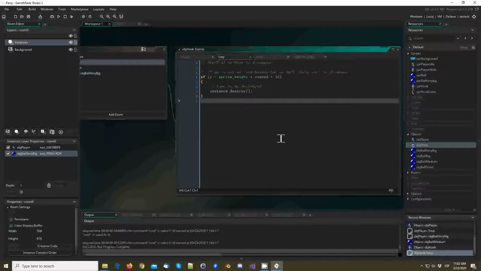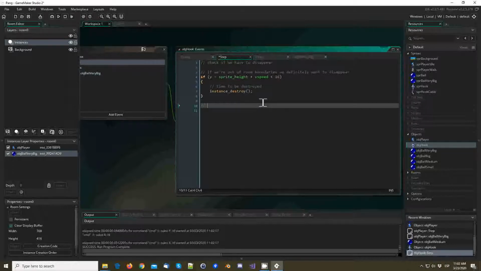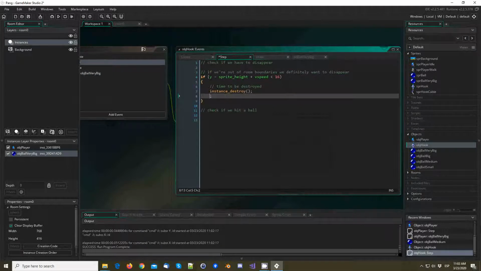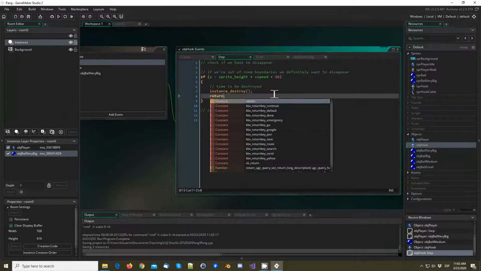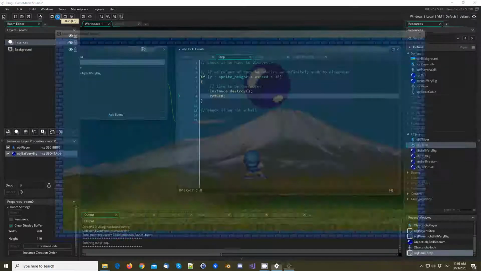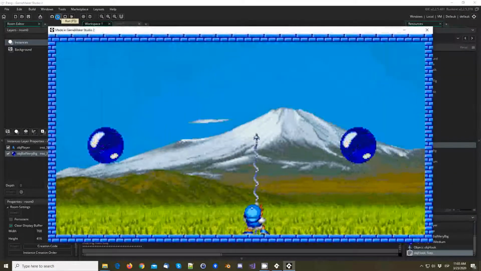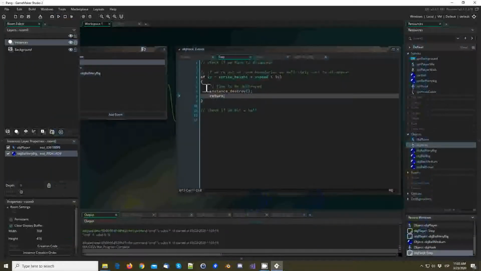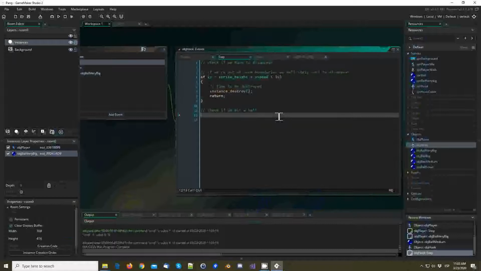So we have checked that. We have to check if we hit a ball. Does this work here? I think it does. Yeah, it does. That's exactly right. If you destroy the object you don't want to go on. So if we hit the ball.